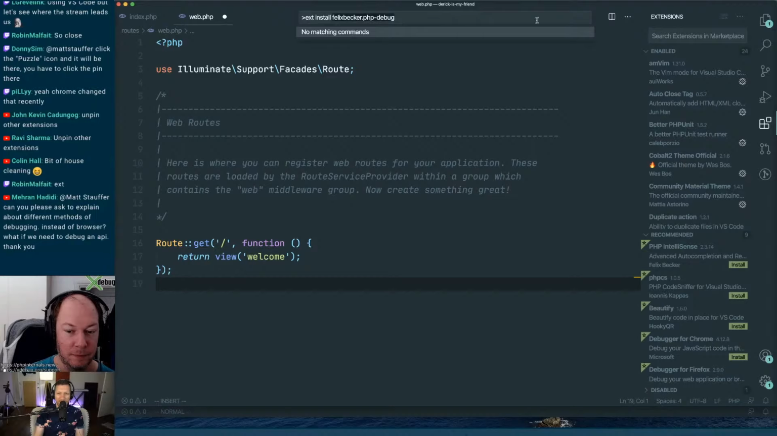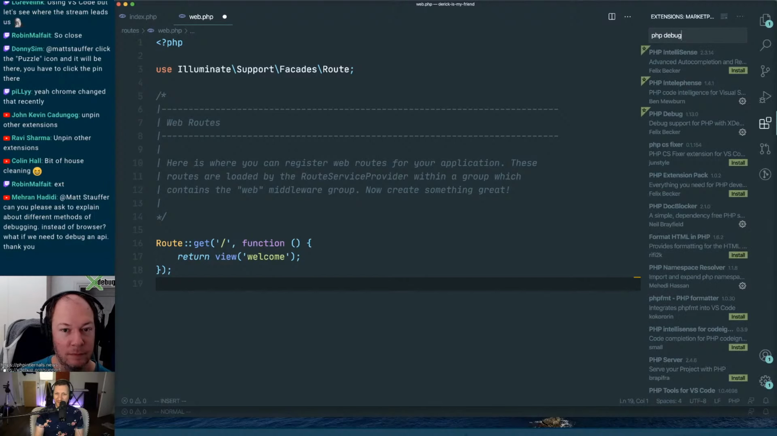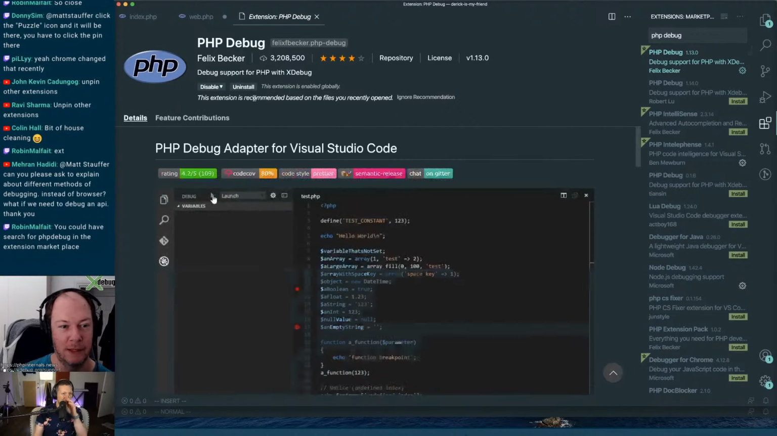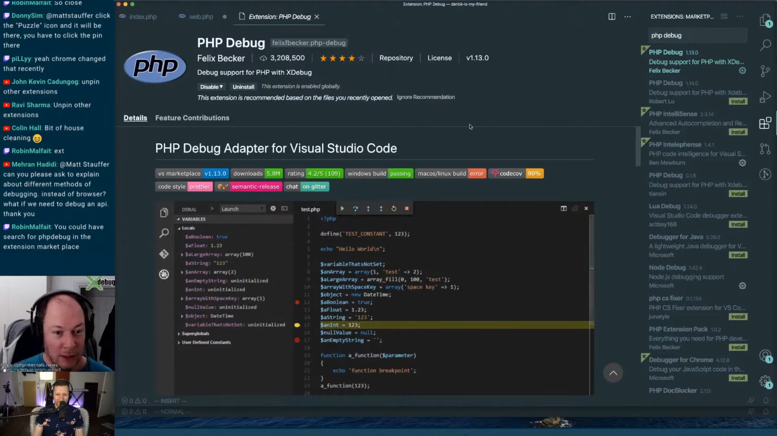But I assume that's the name of somebody's extension, right? Correct, yes. So I've got the extension marketplace right here. Let's see if I can see it here. PHP Debug by Felix Becker. Okay, cool. Yeah, that's the one. All right. So you have it installed. So I have it installed already. Great. Now, how do we use it?